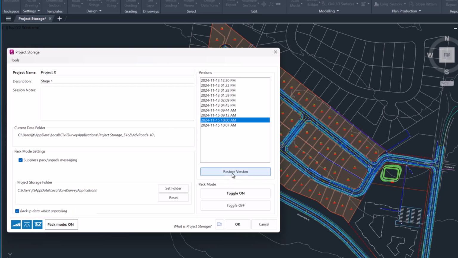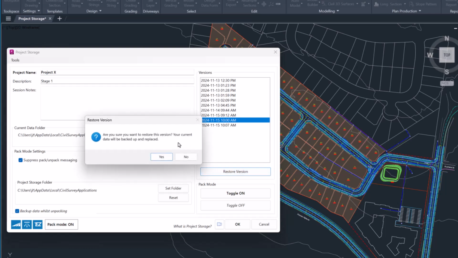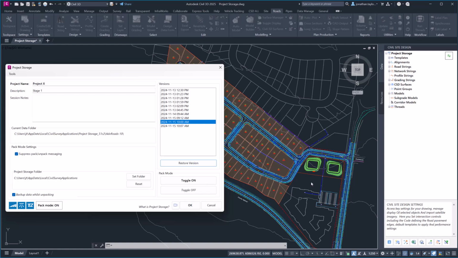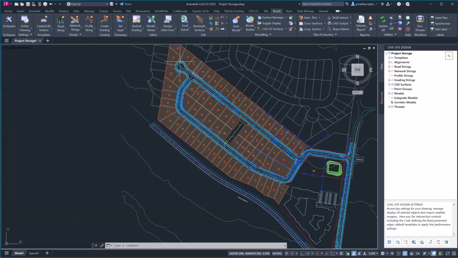So we're going to click Restore Version. Your current data will be backed up. Yes, it will, because we've got that box checked on, and our current data is going to be replaced. Let's click Yes. It will confirm for me that a copy of my current data folder has now been backed up and placed in a zip file in the project storage folder location, which I can go back to if I need. I can click OK. And any changes that I'd made to this project, and in this case there are many, including the pipe branches, grading strings, roads, cul-de-sac, etc. This is the project in its state at 10 o'clock.